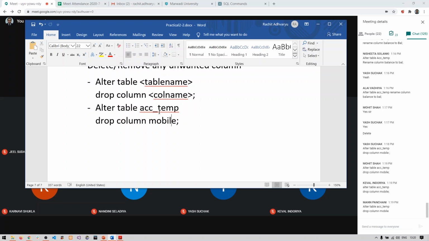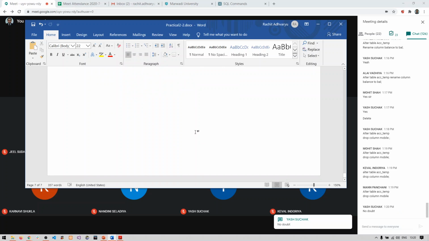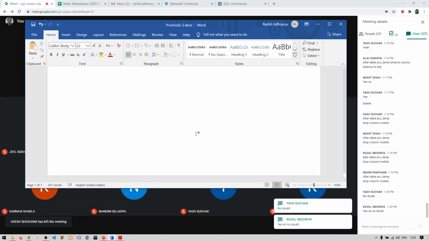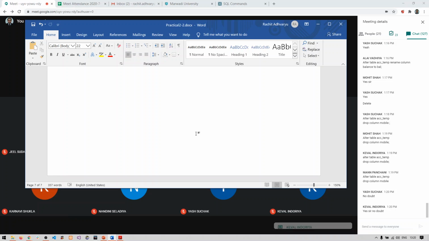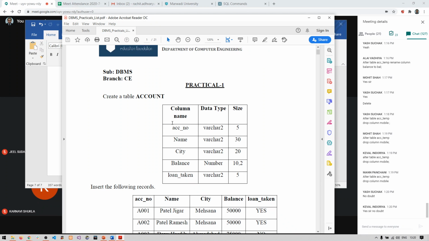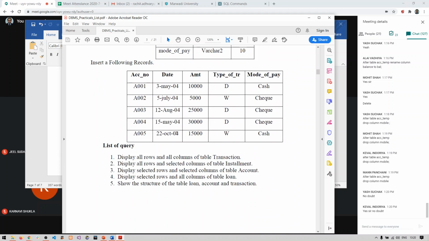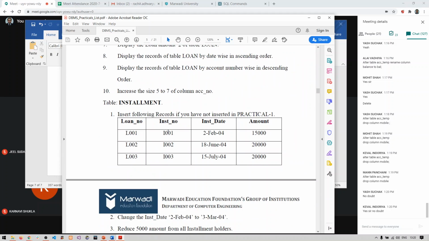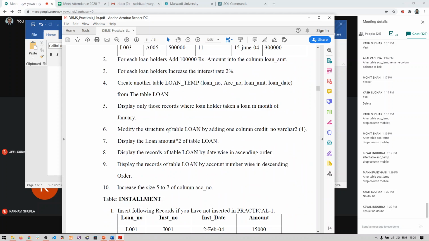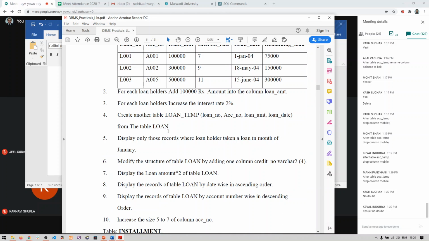Is this clear, everyone? Any doubts in any of the topics that we studied today? This is the last topic of practical number 2. So now what you can do is you can complete the practical number 2 now. All the queries. Only you won't be able to do, let me just tell you, do not perform. Give me a moment. I will just tell you which queries you are not going to perform.